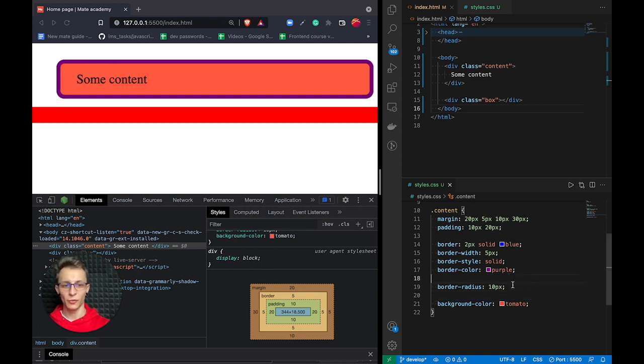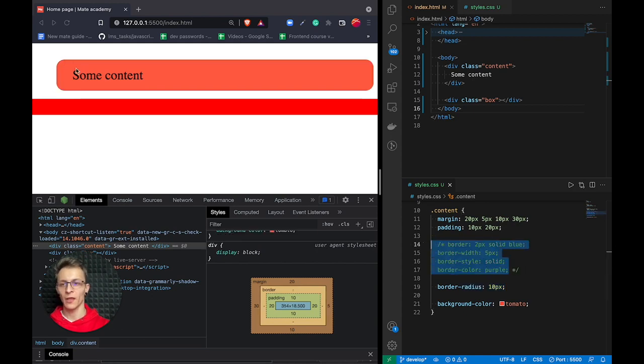Another thing is that this border radius property works even if we don't have any border. So let's comment this. And now we can see that the corners are still rounded, even though we don't have any border. Okay, let's recap.